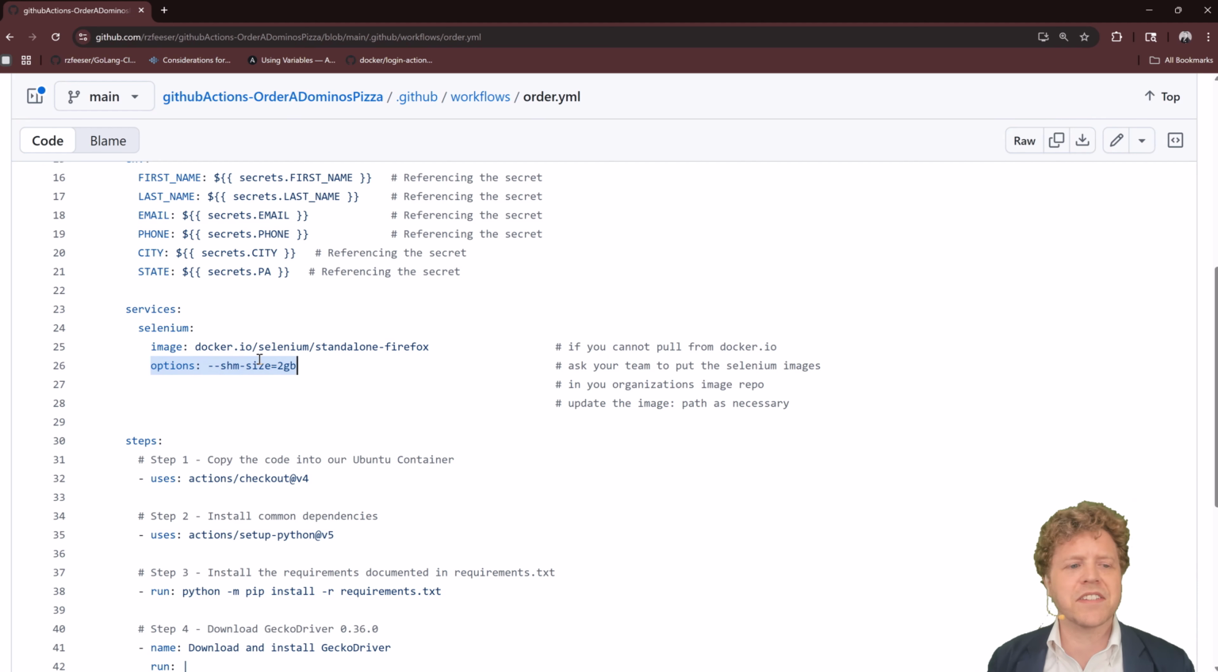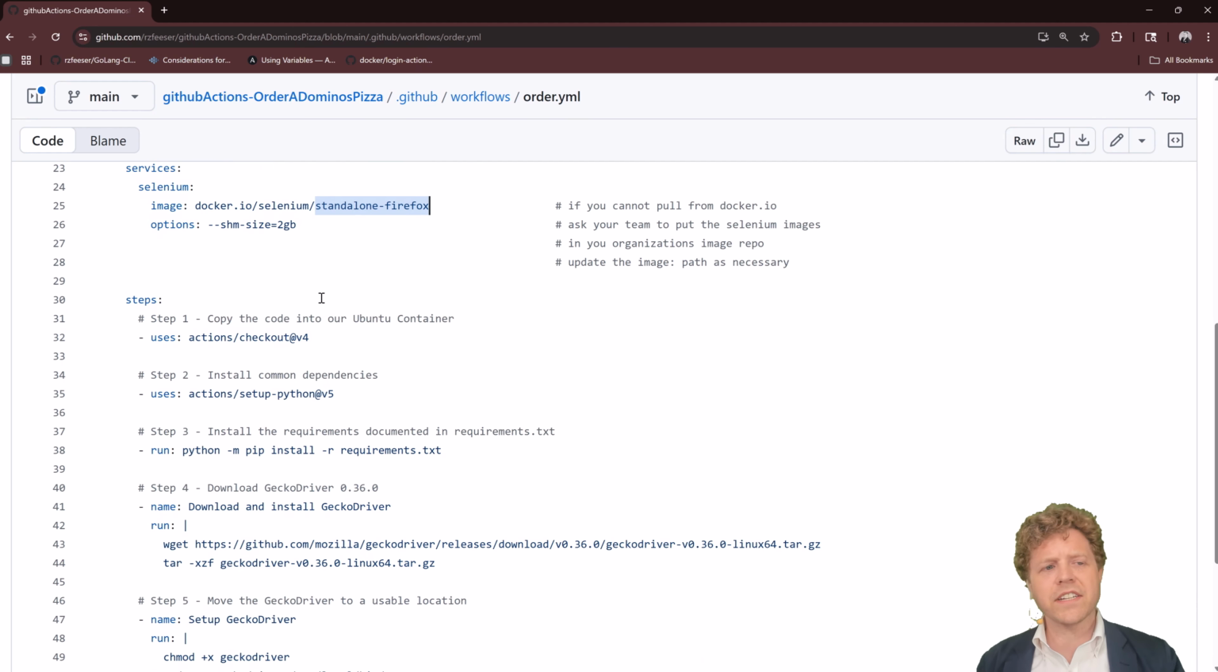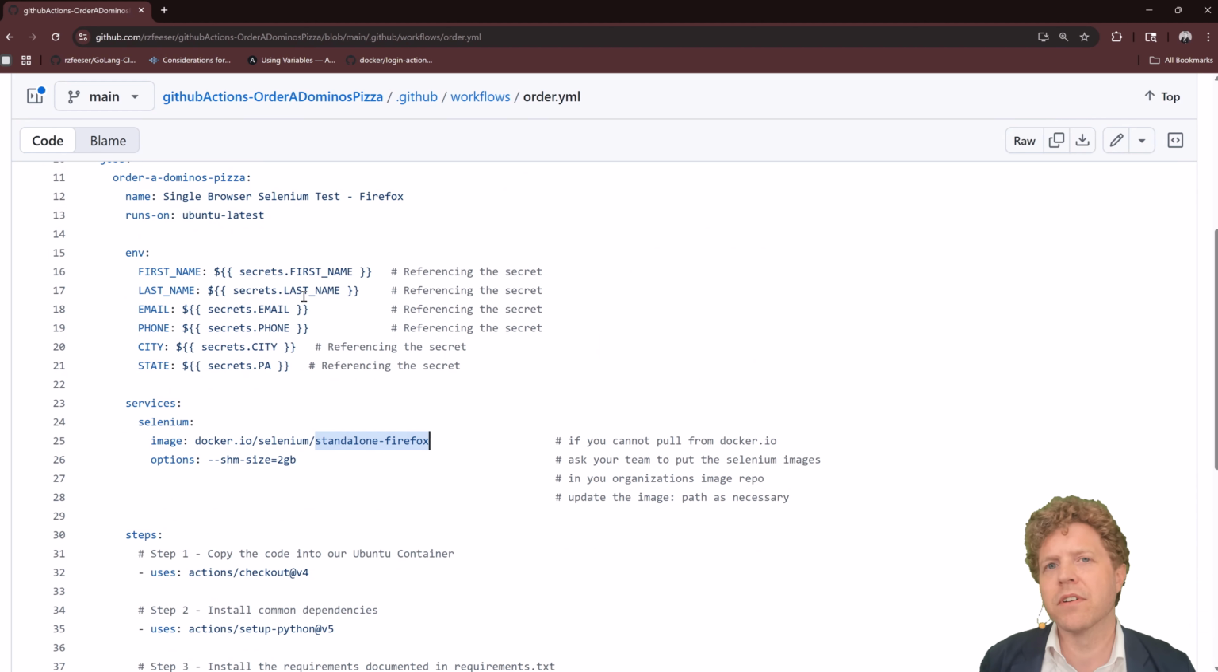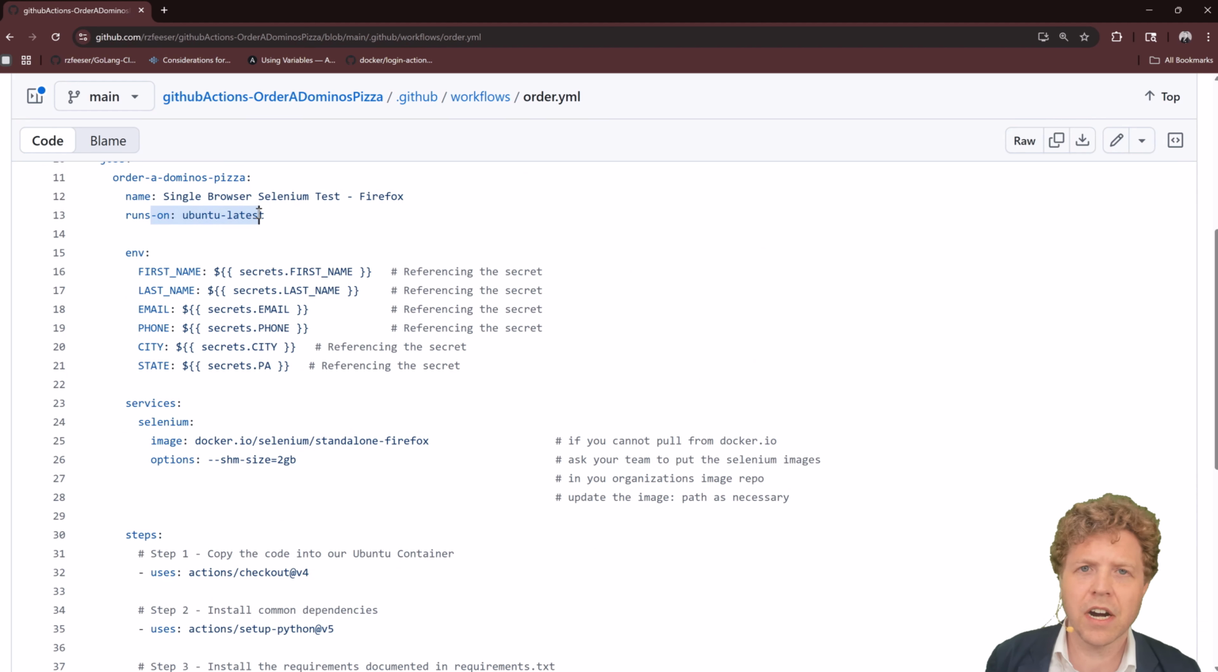Options, we're just passing how we want this container set up. Selenium, that's the namespace, they publish all these. They're containers that have browsers in them. Standalone Firefox. There's a standalone Chrome. There's a standalone Edge. And it's for exactly this. Pull these containers in and use them, run them. All right, so that's like setup for the Ubuntu environment.